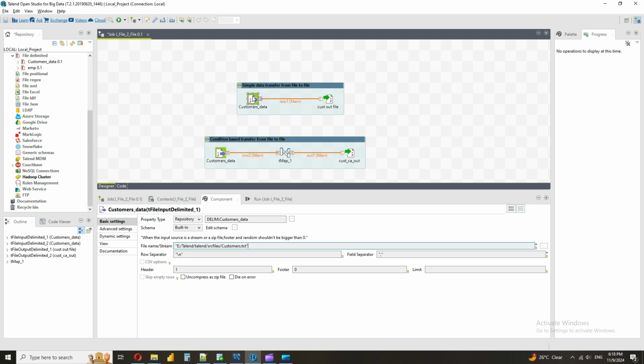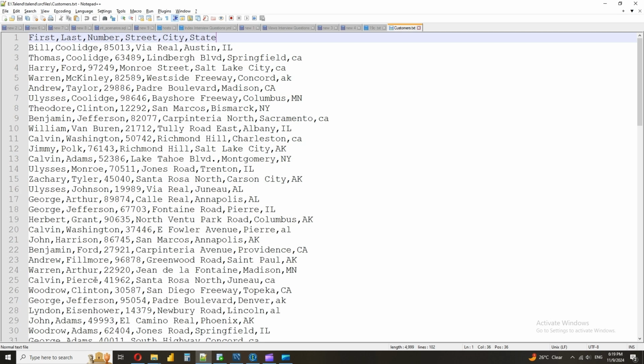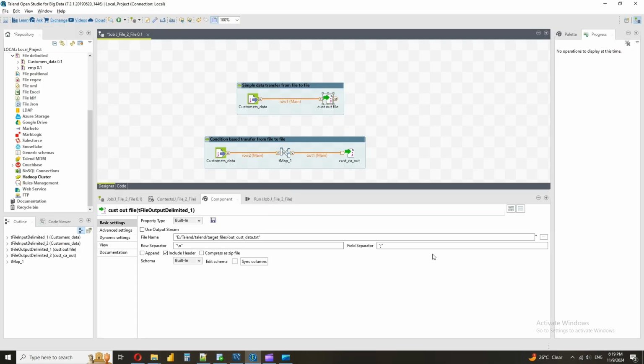Now this one I am trying to load into a text file, for which you use tFileOutputDelimited. You need to give the location where you want it, the name of it, the row separator, and the field separator you want. If it is a comma, a pipe, a slash, a dash, it's your wish. Whatever you want, you can give. Between two fields, you will get the separator that you define here.